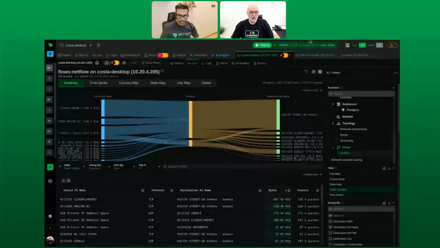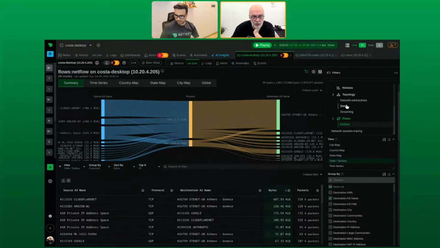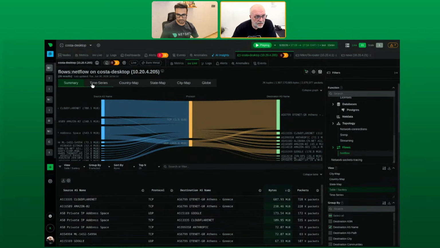Okay. So this is again in the same place. You remember topologies were here, flows. Now the flows, when it comes to something like this, it has a table that shows what is selected. Actually, you can select the view from here. It's the same view here.